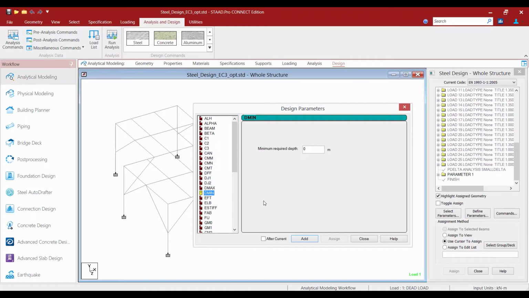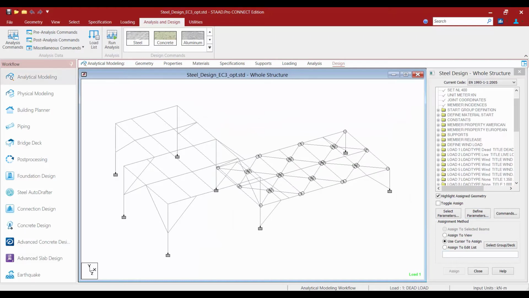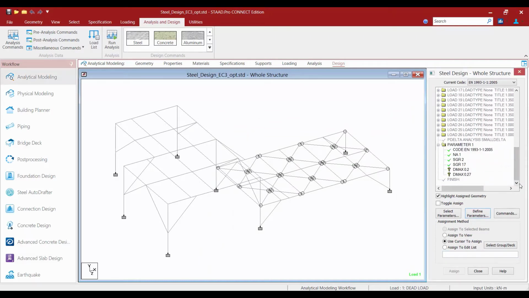For our model, we'll assume that the maximum allowable depth criteria will be assigned to a couple of our different section types. So let's go ahead and select the Dmax parameter, and let's enter a maximum depth for some of our members. We're going to enter 0.2 meters. We'll click the Add button, which will add it to the input file. And for some other members, let's put 0.27 meters. Again, we'll click the Add button, and let's finish this off by clicking Close. Now, if I scroll down in my steel design dialog, I'm going to find those two parameters that I assigned, my Dmax 0.2 and my Dmax 0.27.